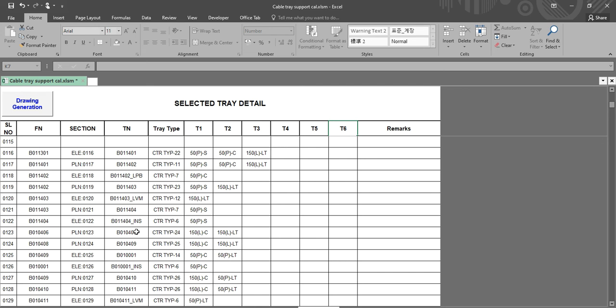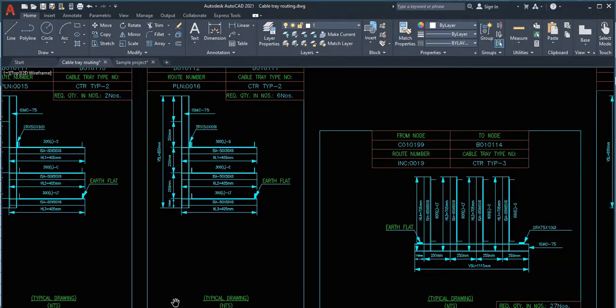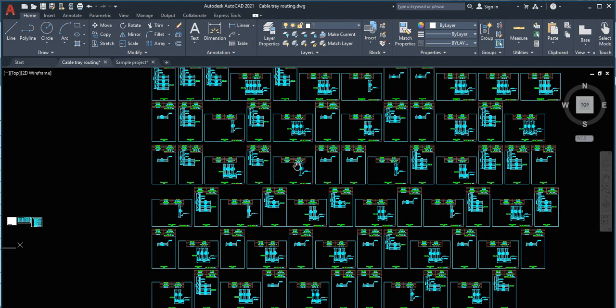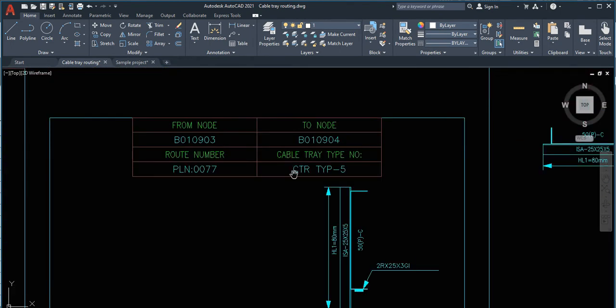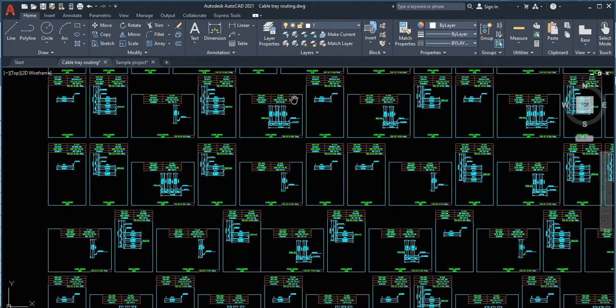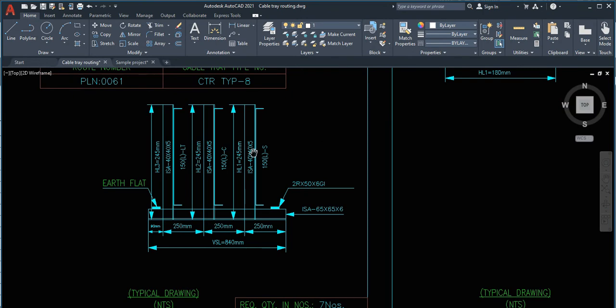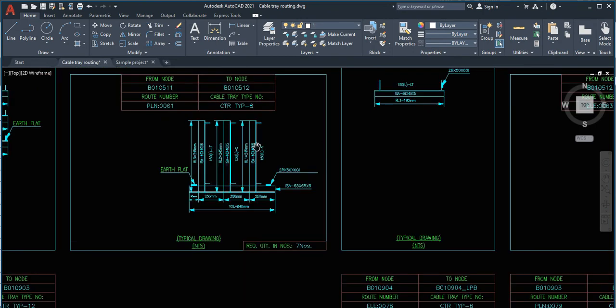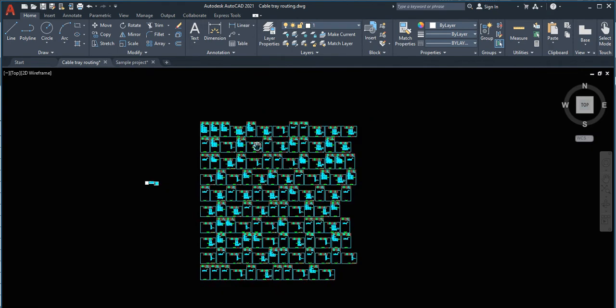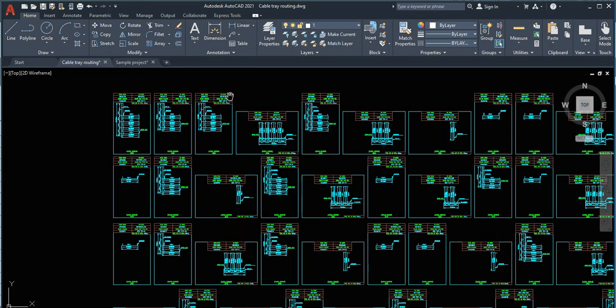So based on this output file, you can just click this drawing generation, then the output automatically generates. So this is also automatic generation from Excel. We are not going to type any data here. We don't need to give any information about the text or the lines or anything. There is no manual interface. We only have to click the drawing generation. Then automatically all the lines and text will be placed based on the inputs which we have given. So this is one most important output.